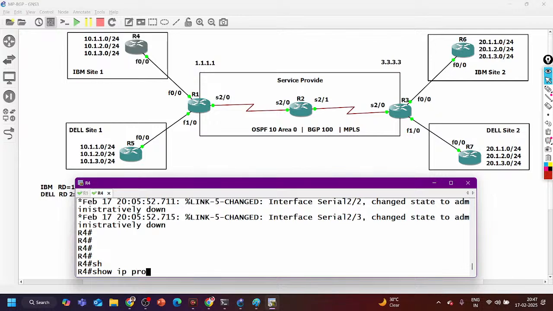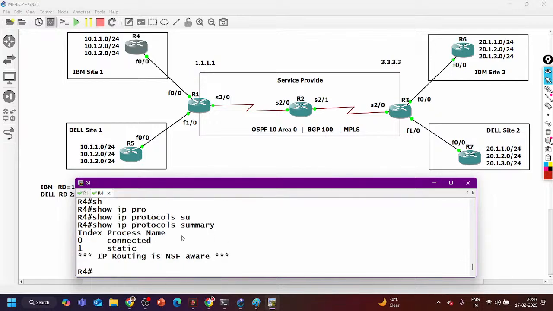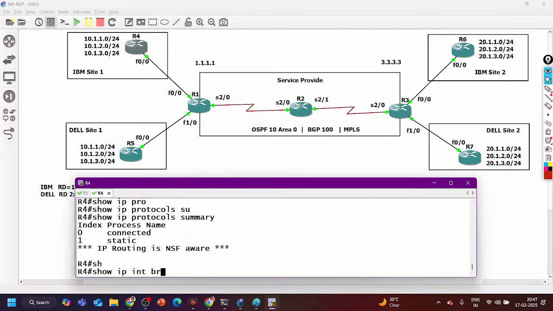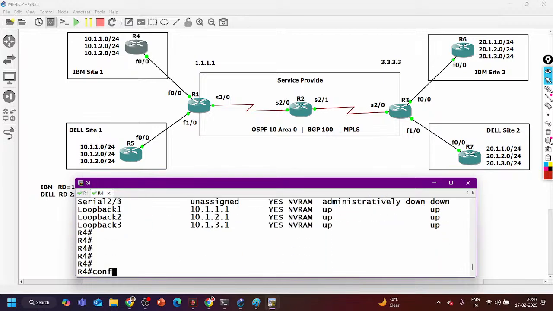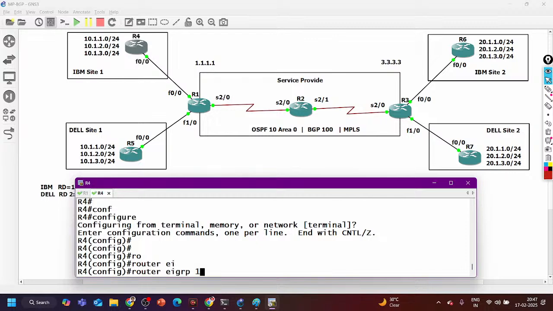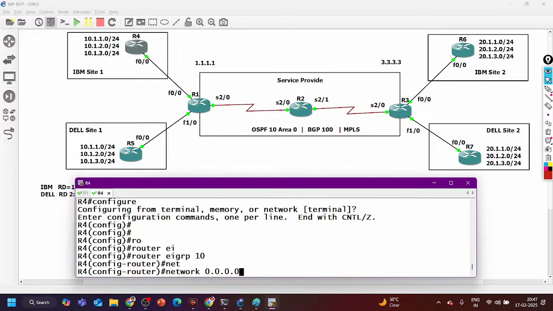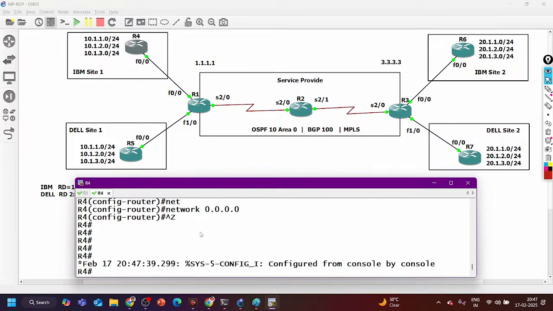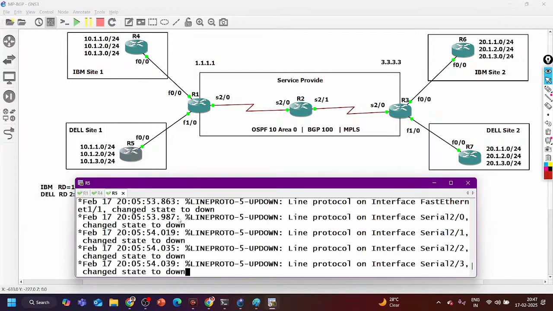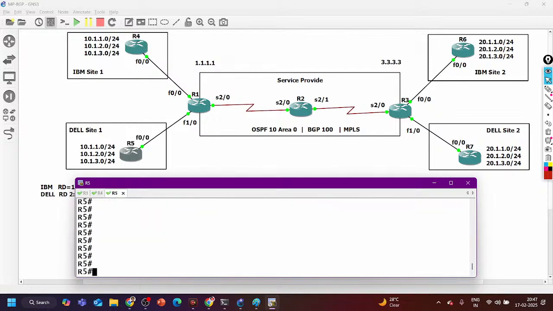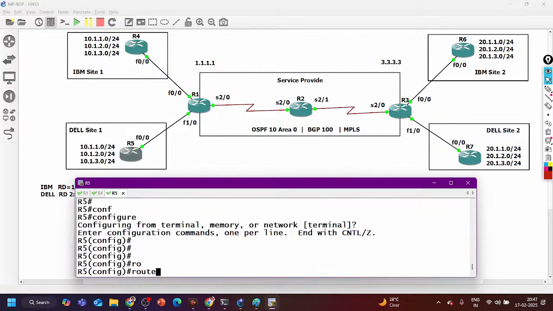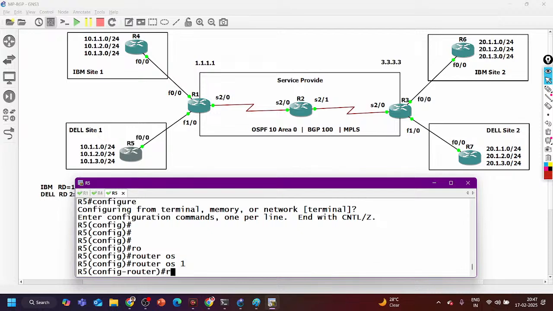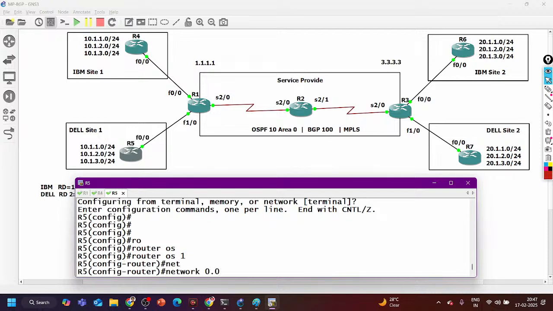So, show IP protocol summary. Protocol is not running. So, show IP interface. IP is already configured. Let me do one thing. Router EIGRP AS number 10 and network 0.0.0.0. On router number 5 also. Config router OSPF 1, the network 0.0.0.0 0.0.0.0 5.5.5.5.